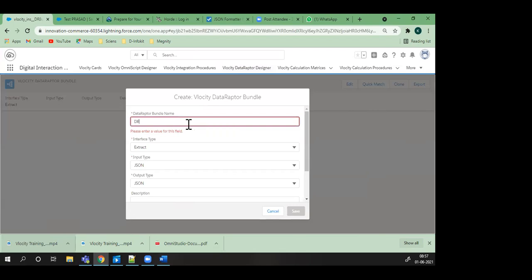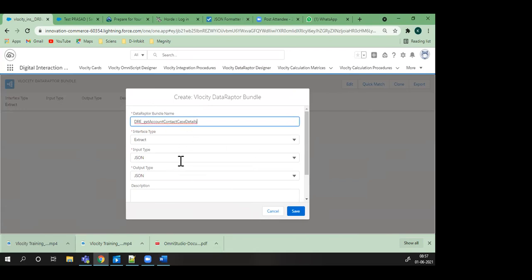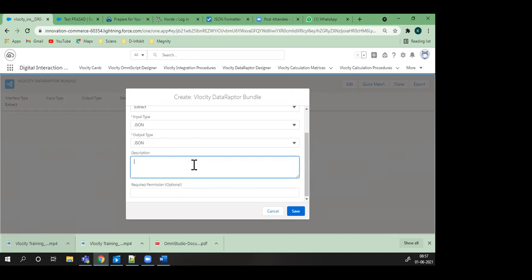So I'm creating a data wrapper. This is also an extract, right? Yes. So this is going to be for get account, contact, and case details. The input and output are going to be JSON, to get data from the account and its related contact and case details from Salesforce.